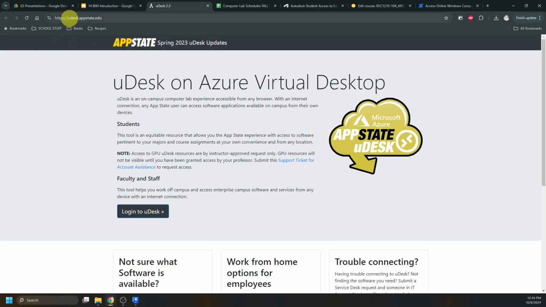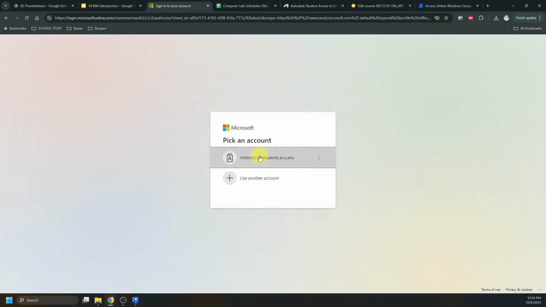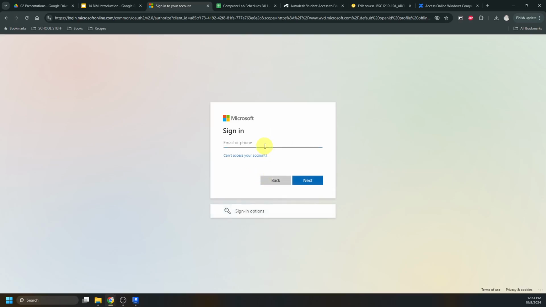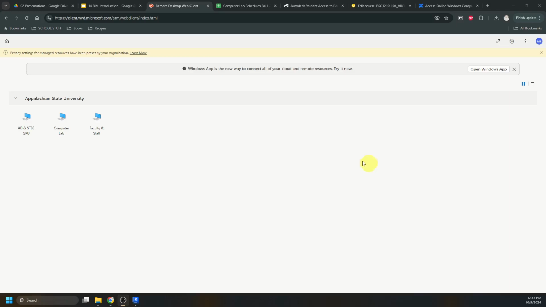The website is just udesk.appstate.edu. And within this, you can log on to a virtual desktop. So within Udesk, you'll just log into your account. Let me just type in my email address. Then I'm going to pause while I type my password. And so after you sign in the first time, it will make you sign in again. This is the one that you're going to want to access, the Applied Design and STBE GPU.